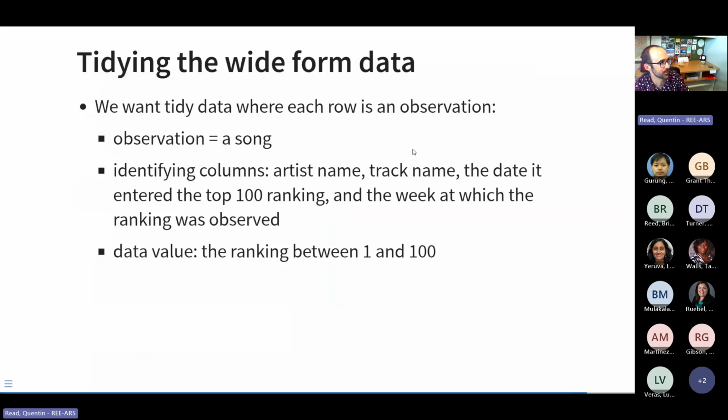So what are we going to do? Well, we want each observation to be a song on a particular week. Each observation is a song. Yeah, this is not really correct. We want the observation to be a song at a given time point, with the artist name, the name of the track, its date where it first entered the top 100 and the week at which the ranking was observed are the identifiers, and then the data value is the ranking between 1 and 100. So it's going to be very long and skinny data.